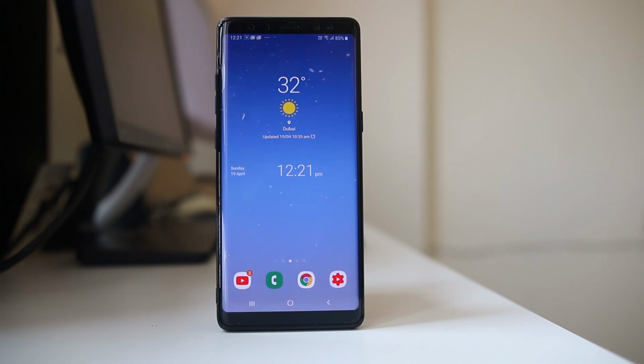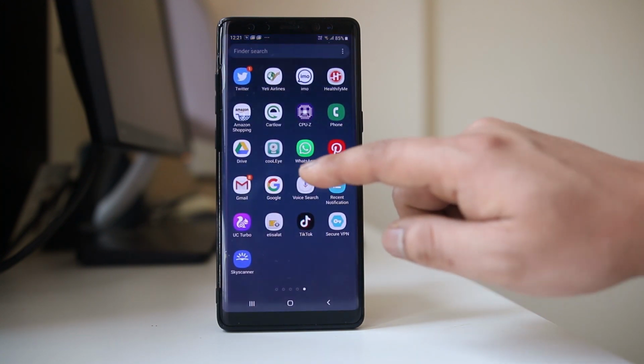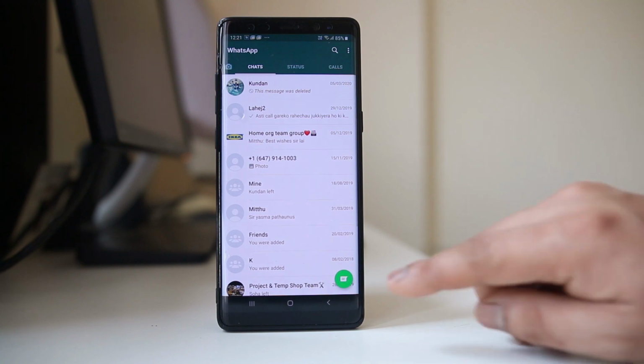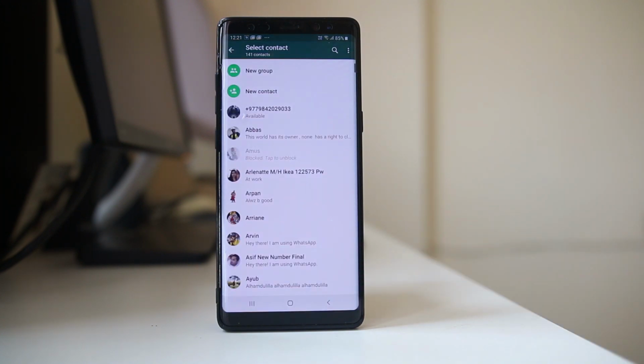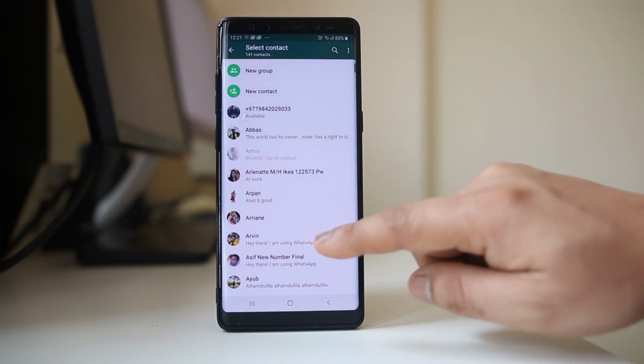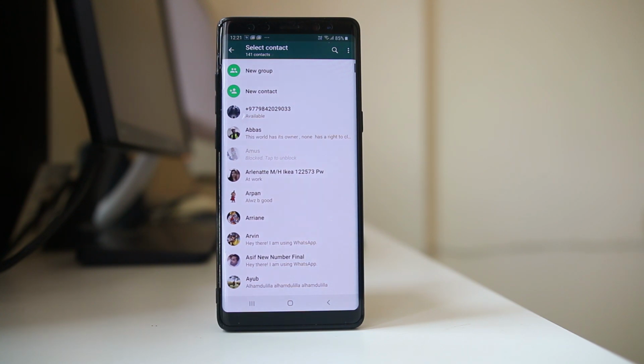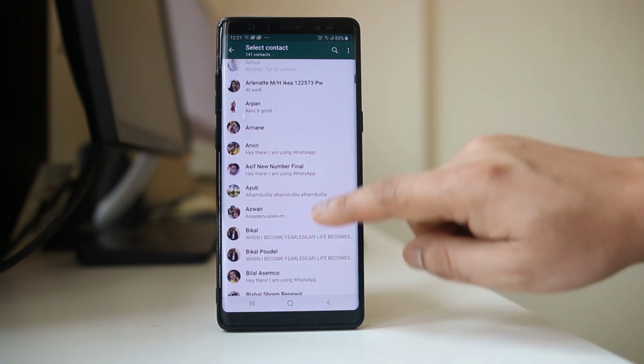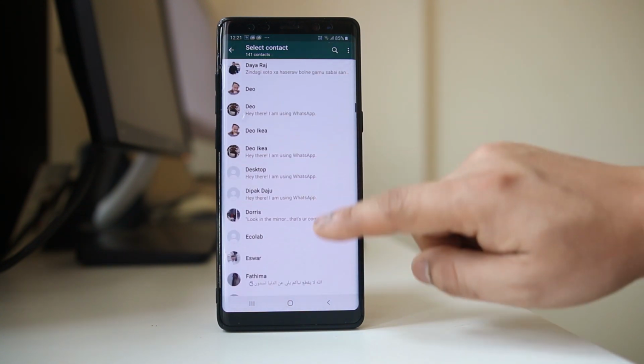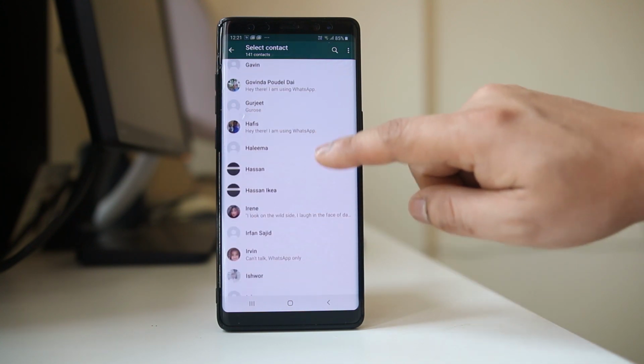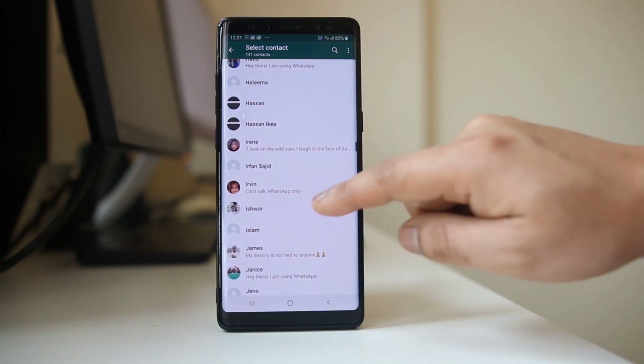Suppose you saved a contact in your Android device. You go ahead and open WhatsApp application. You tap on this new here, and if you want to send a WhatsApp message to that contact, what you will do is you will check the contact here, but for some reason you might not be able to see the contact here in this list.